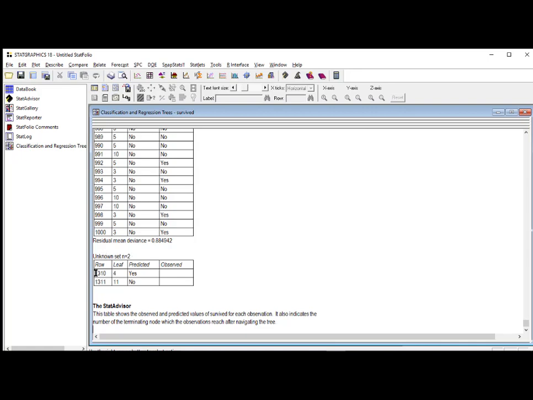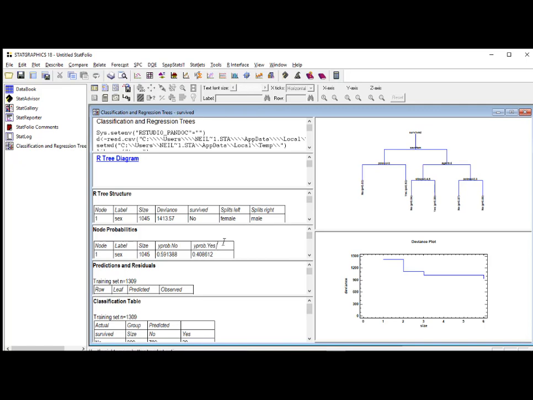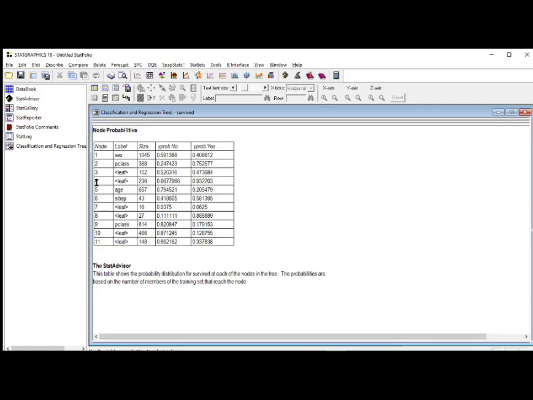So you see here for the 2 people, the female, it predicts yes, you will survive. For the male, it predicts no, you won't. It also shows what leaf they end up at. The female ends up at leaf 4. The male ends up at leaf 11. And then if you want, you can go back to the node probabilities, and you can see at node 4, that's for the female, the probability of survival was about 93%. For node 11, for the male, the probability of survival was only about 34%.